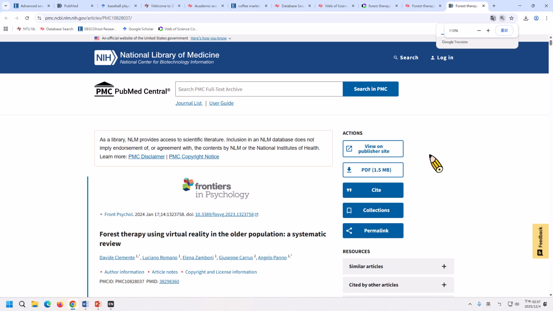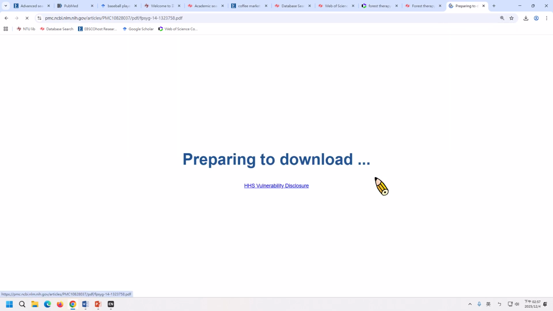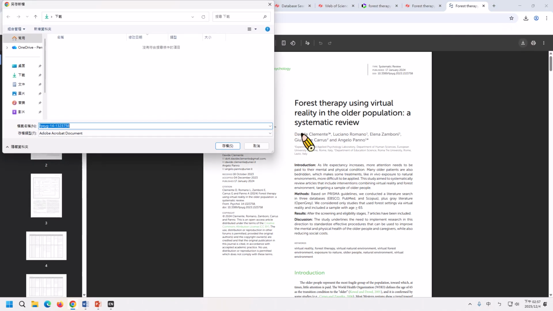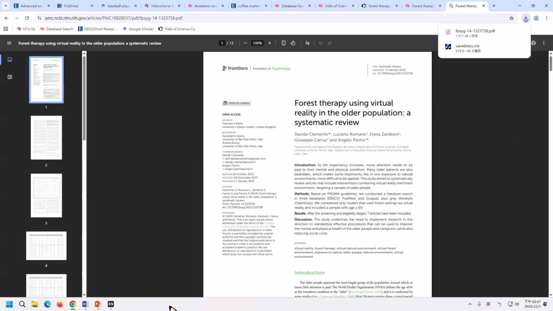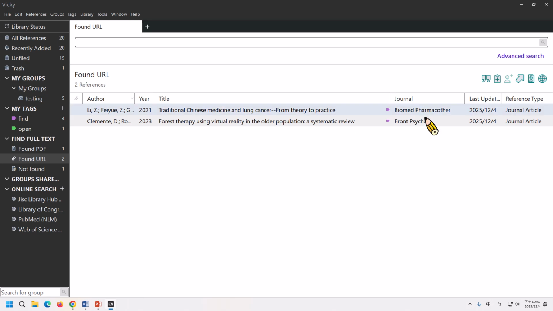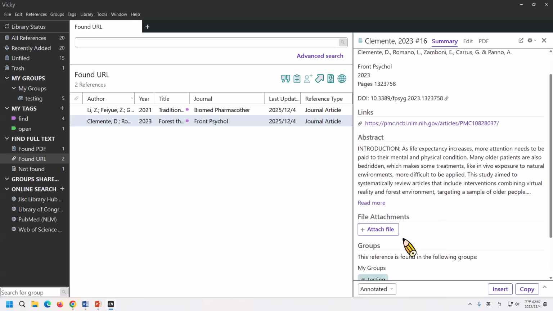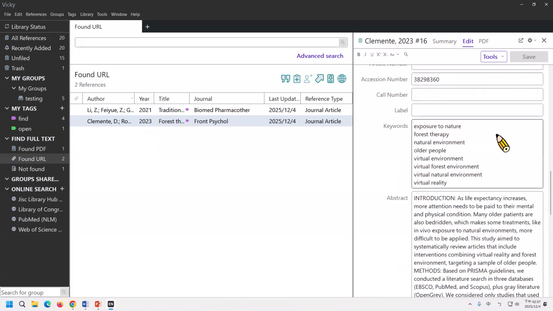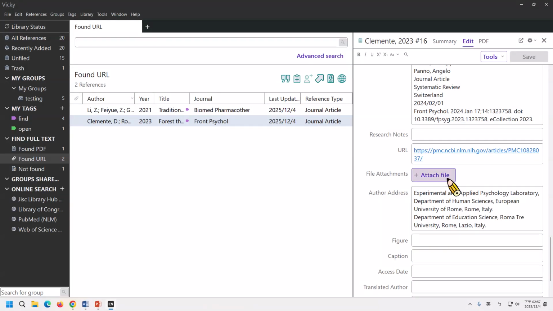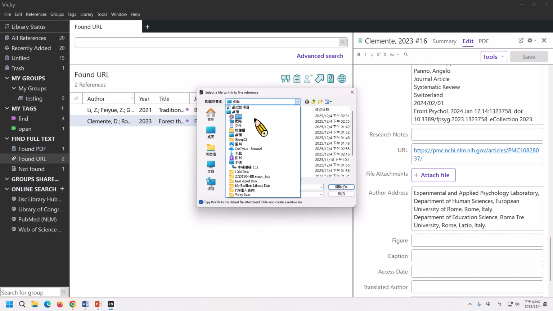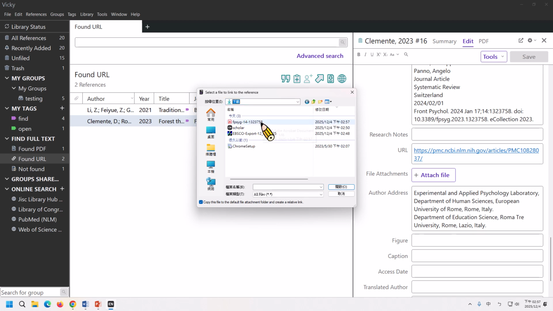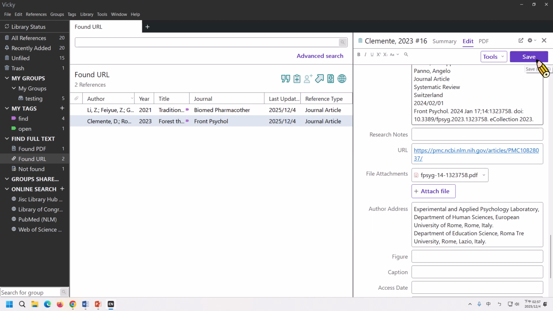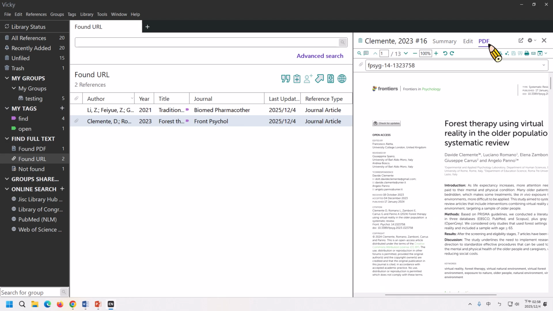Now it's the article and download the PDF file. Download. Then double-click and you can switch to Edit tab and scroll down to find the attached file. I just find this article and click on Save. You will see the PDF is here.